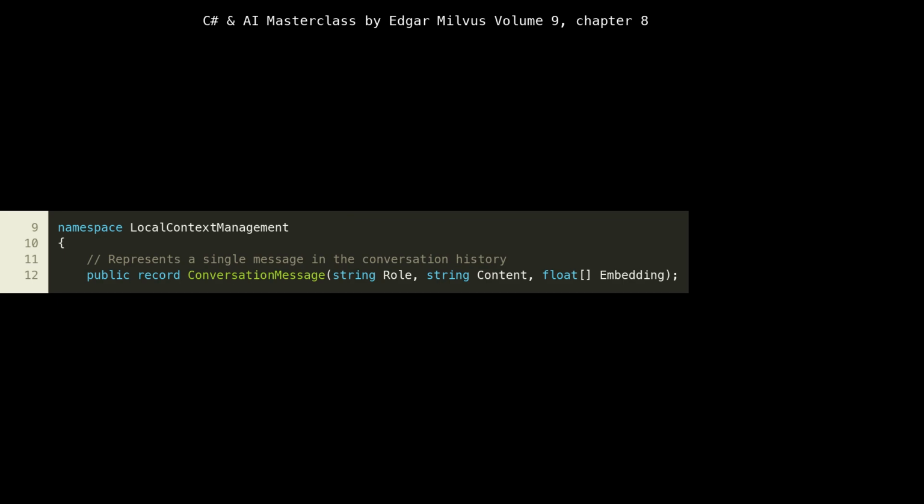Here, we define our local context management namespace which logically groups related code. Inside, we have a record type called ConversationMessage. Using a record is a modern C# feature that provides concise syntax for creating immutable data types, which is excellent for representing messages in a conversation history. Each message has a role, e.g., user, assistant, system, the actual content of the message, and crucially, an embedding. This embedding is a float array, representing a numerical vector that captures the semantic meaning of the message. This is a core concept in AI for understanding text relationships.